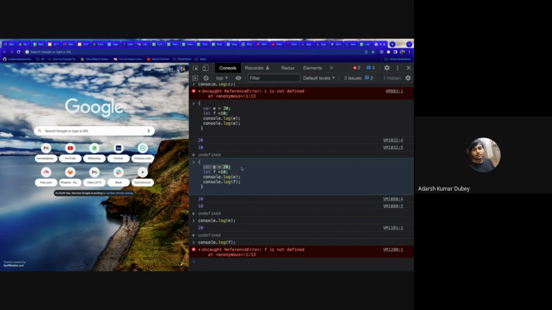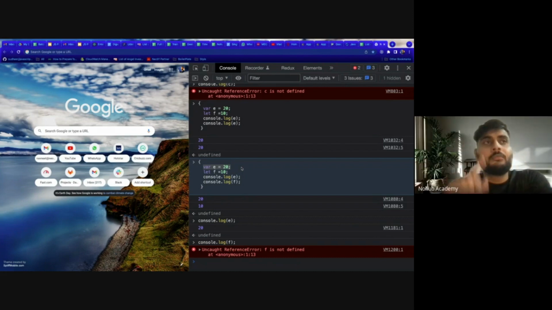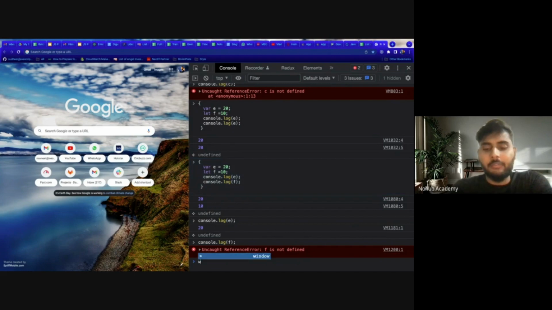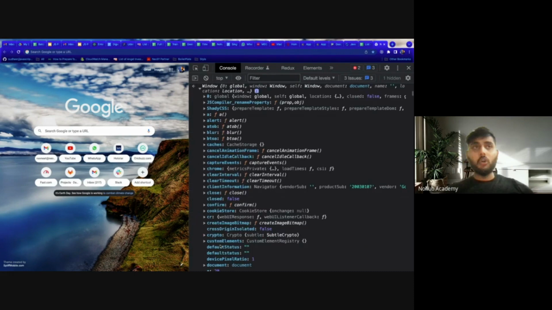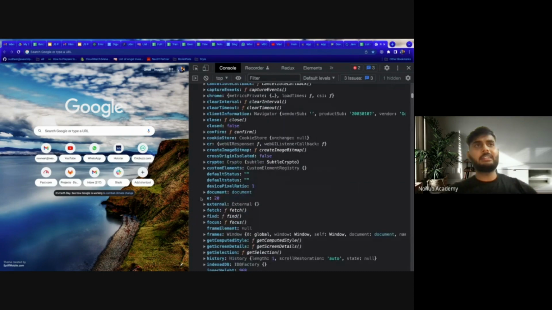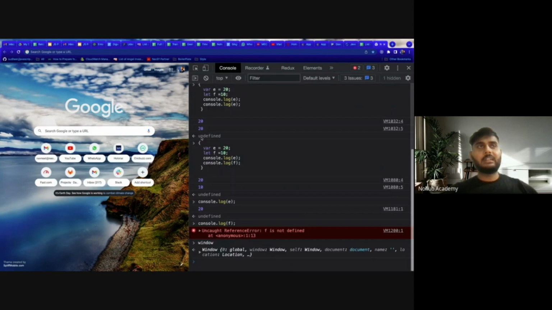Yes, sir. All right. So you might say that in the case of block scope, it will be treated as a global scope variable. Let's also verify that inside the window object. Is there any E present? Yes, E is present. Clear? I hope the differences are clear. I hope scopes are clear now to everyone.